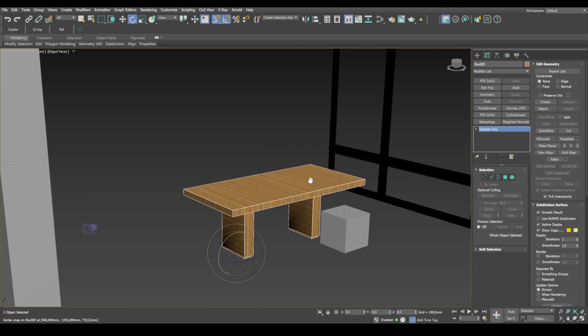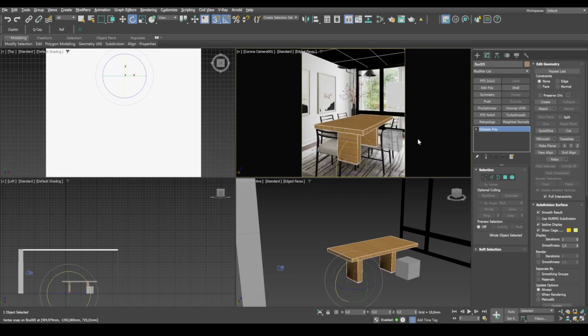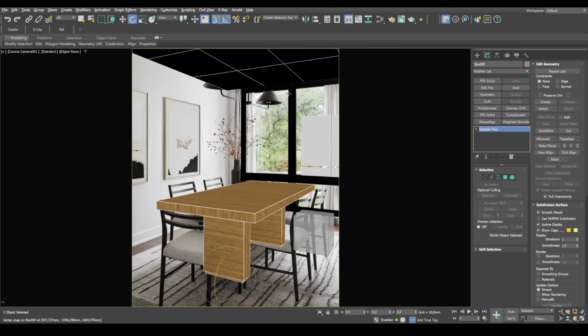So we've done basic mapping already, and that's it for today. We have ourselves a window frame, table, ceiling, floor, and even a reference object for the glass.